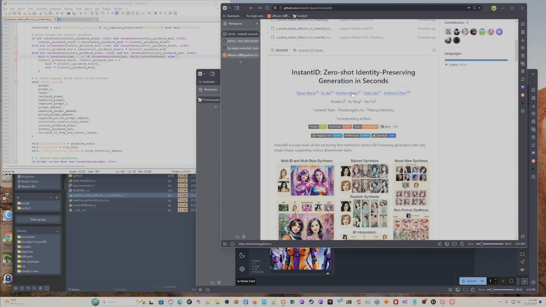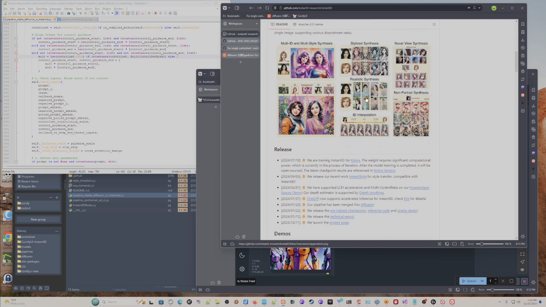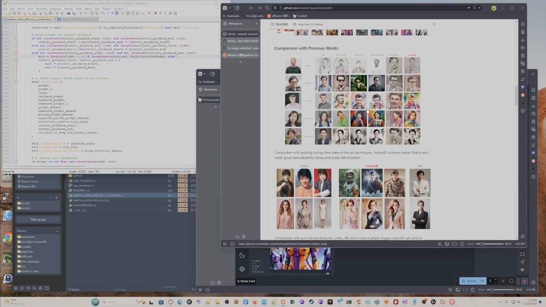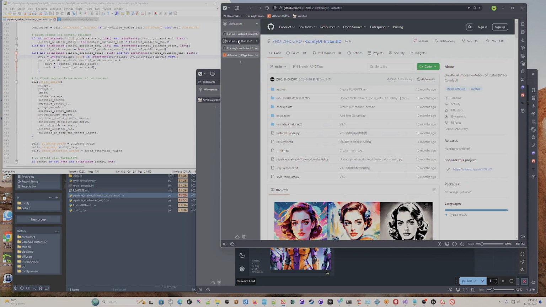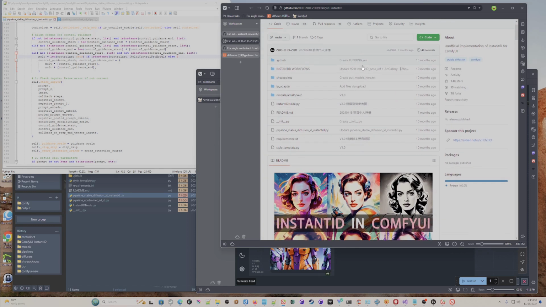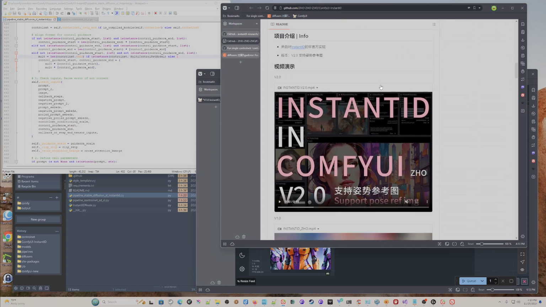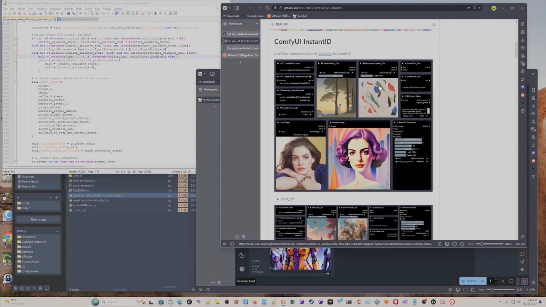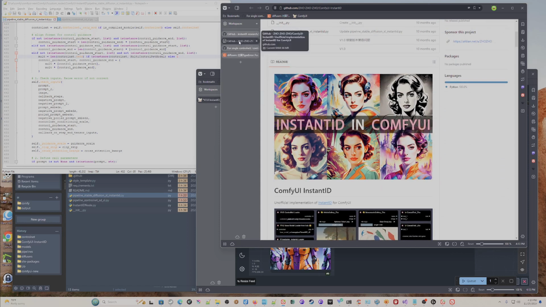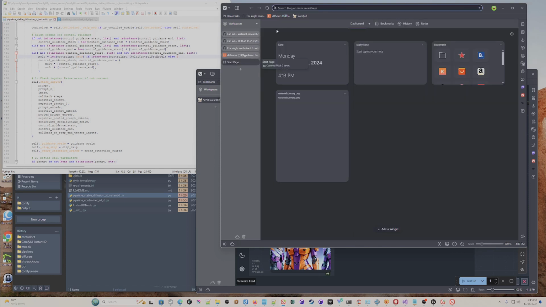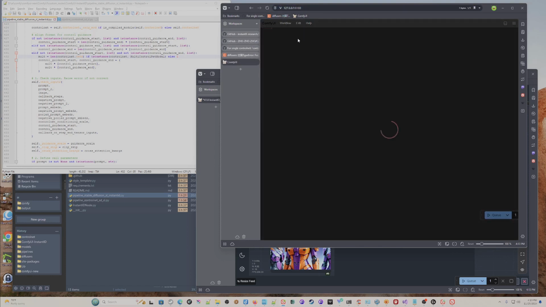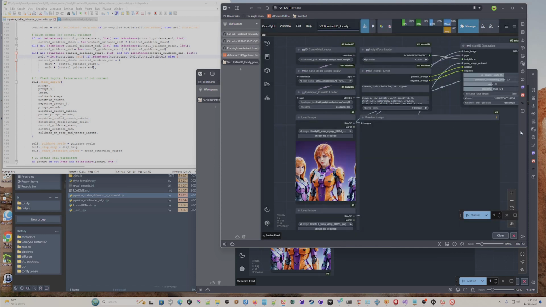Instant ID says zero shot identity preserving generation in seconds. It seems powerful, so I want to run it. There's a workflow for ComfyUI Instant ID by ZHO, who also does some other very good workflows. And there's an issue. Excuse me, while I pull up Comfy so we can run the workflow and see the error.